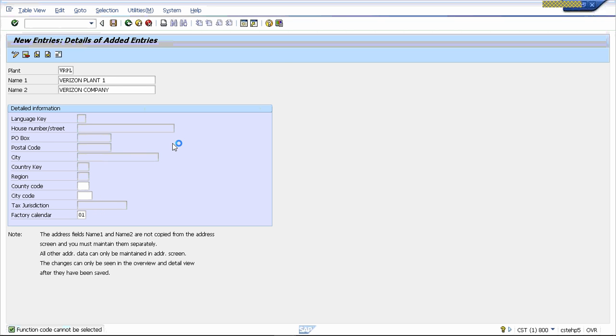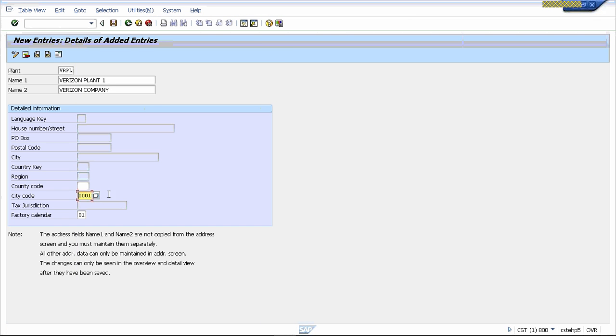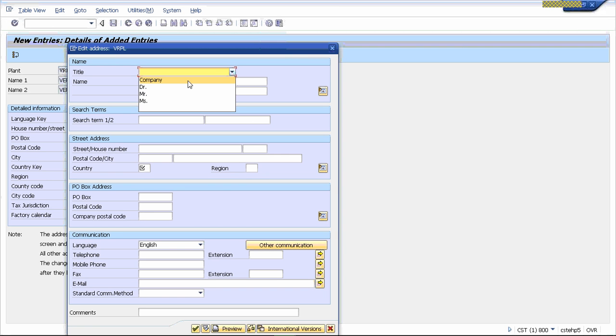You give your city code depending on any. I just like going by the first one. Okay, and then you click on this to give the address, the location of the plant. Okay, this is the company. Because it is possible, it might not be Verizon directly who holds the plant, it might be part of their partner. So you can say it is a Verizon partner company.